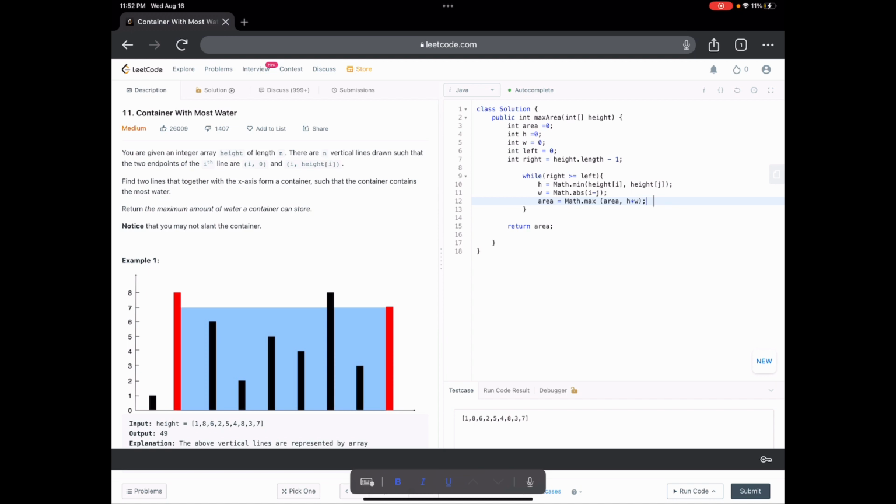But there's going to be a few changes here, right? So instead of height of i and height of j, because I don't have 2 for loops anymore, it's going to be height of where my left pointer is and height of where my right pointer is. And then for my width, it's not going to be i minus j, it's going to be right minus left. And then for my area, same thing. We just want to see what the max area we can find is.